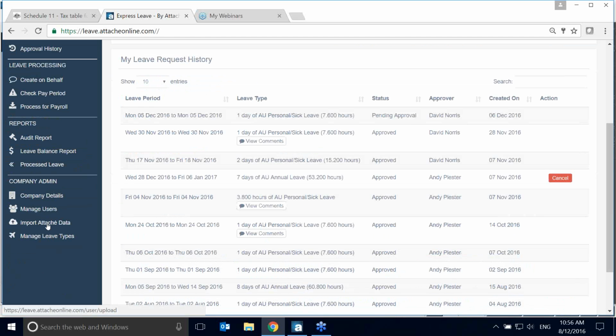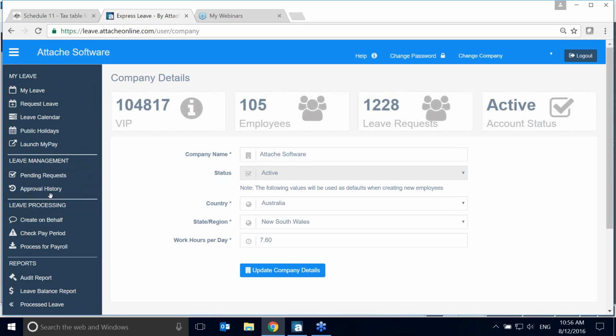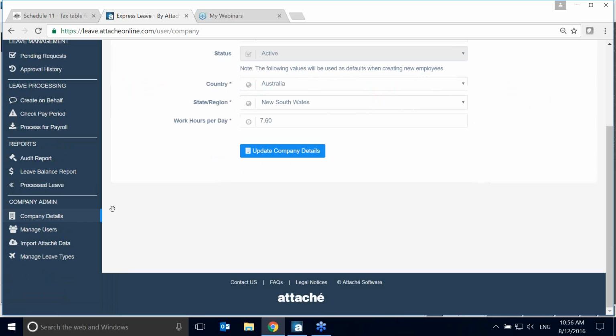So just going to jump into company details. Basically how we set up Express Leave for your organisation is you would contact your partner, who in turn would contact Attaché Software. We would set you up with an account and administrative user to start the ball rolling. So we grab some initial details from you around your company, what country you're in and what state, and what your standard working hours per day are for your employees.